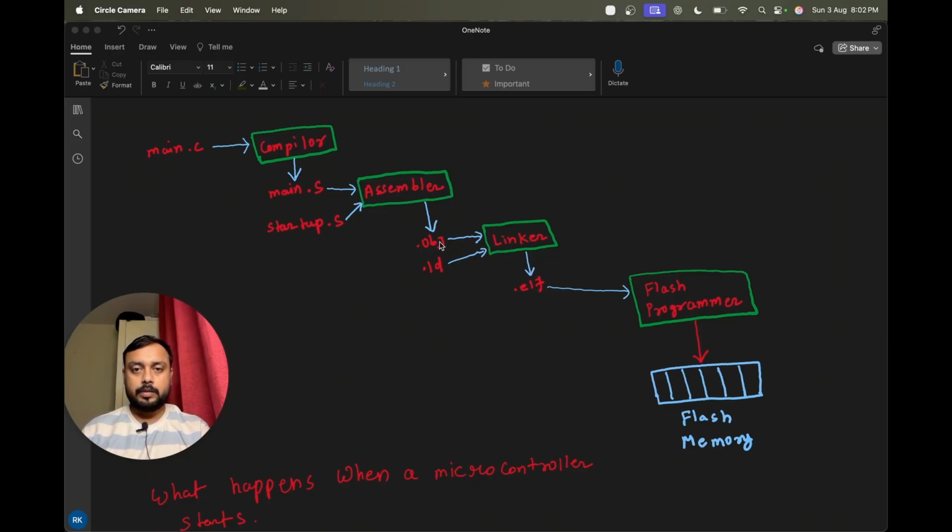So what is the object file mainly? The object file is the file in which your different sections are defined. All the functions will go to the .text section. All the global variables will go to the .data section. All the uninitialized global variables will go to the .bss section. All the const variables will go to the .rodata section, which is raw data.